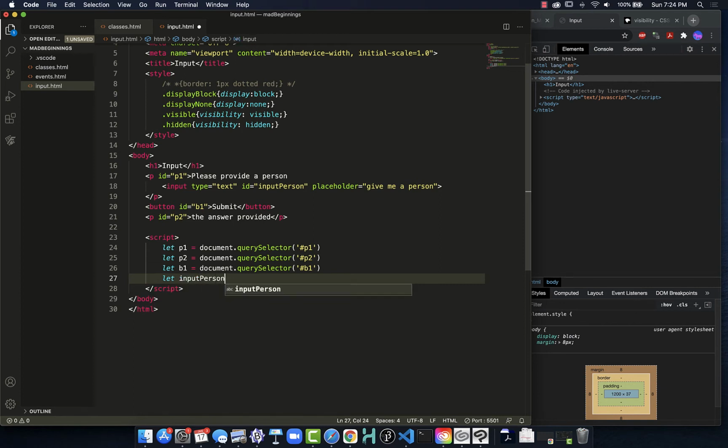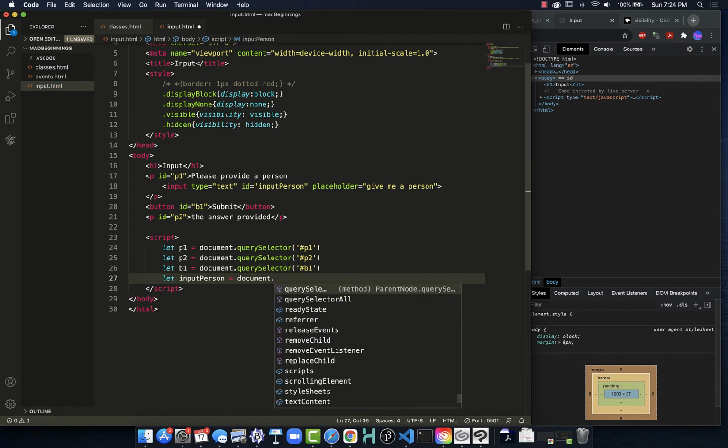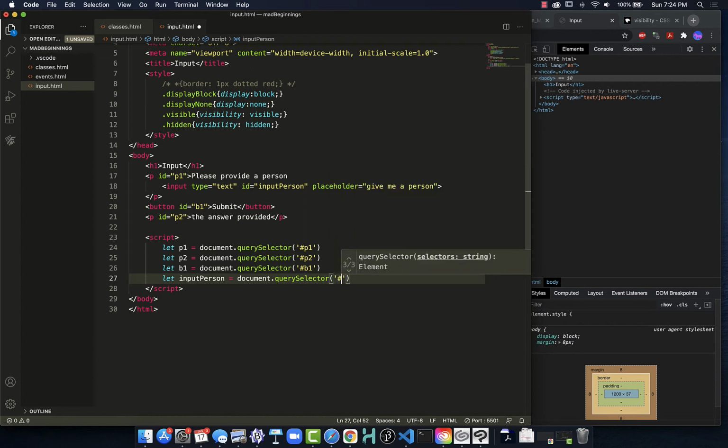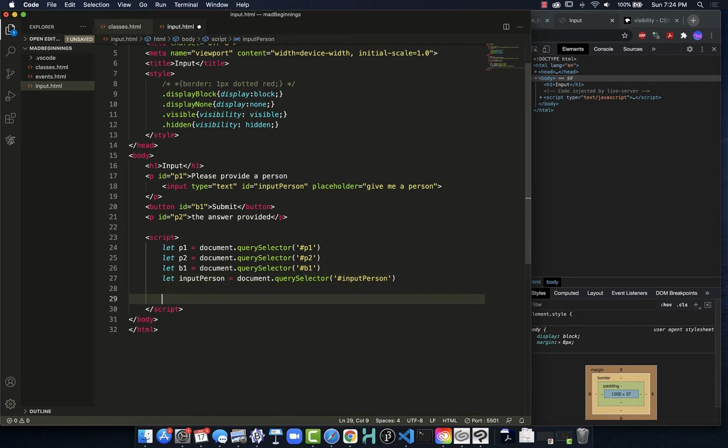Now finally, input person will be equal to document, you guessed it, query selector. Imagine that. And then input person. So let's try and type it correctly. So we're making sure we're using that name that is there.